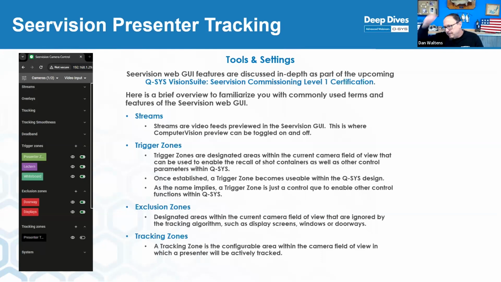So a lot of different things, not necessarily trigger a dance party, but it might be, hey, if someone's getting towards this area, you may bring on a different light for the lighting control or whatever the case may be.